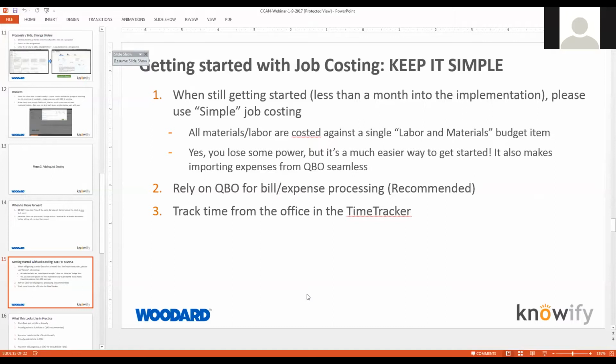So probably not as much resolution as you'd like, but it's very easy, and it's a great way to get started. And frankly, for a lot of contractors, it's still going to be way better information than they already have. And the really cool thing, and this is sort of an added benefit, is if you only have a single budget line item against a job, then the pull from QuickBooks for things like bills and expenses is totally seamless.